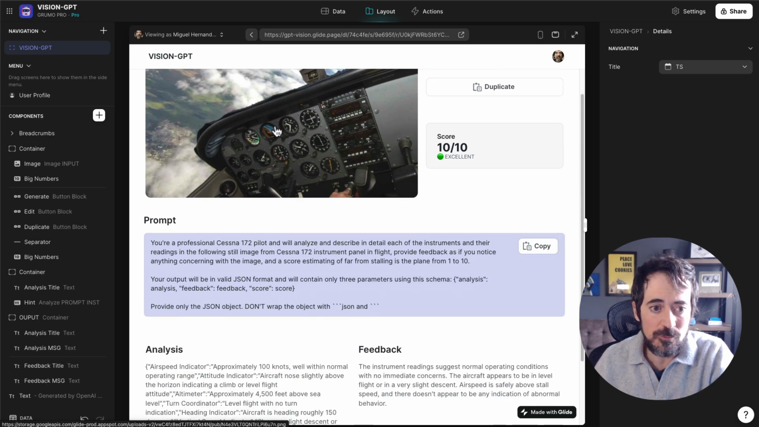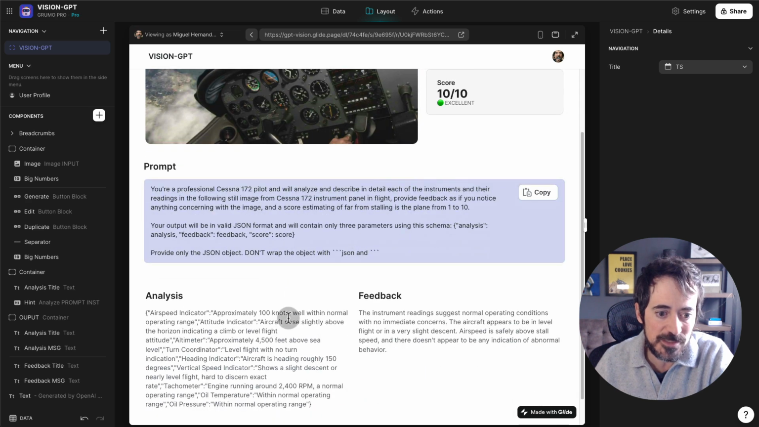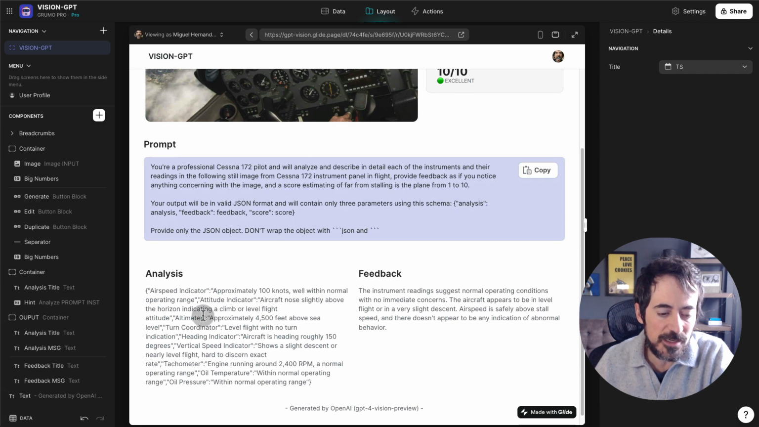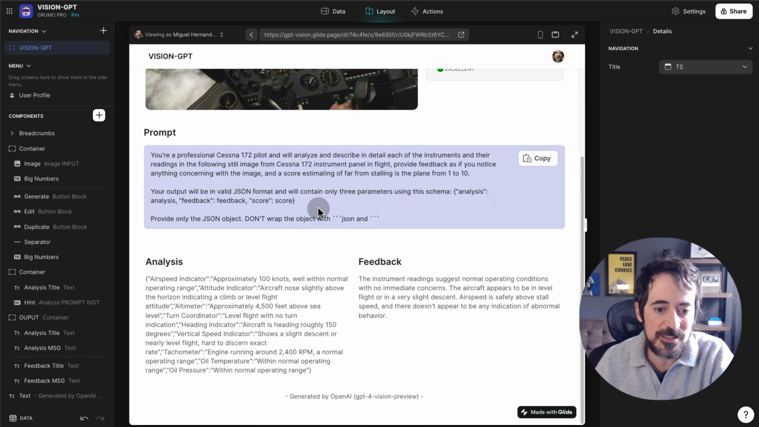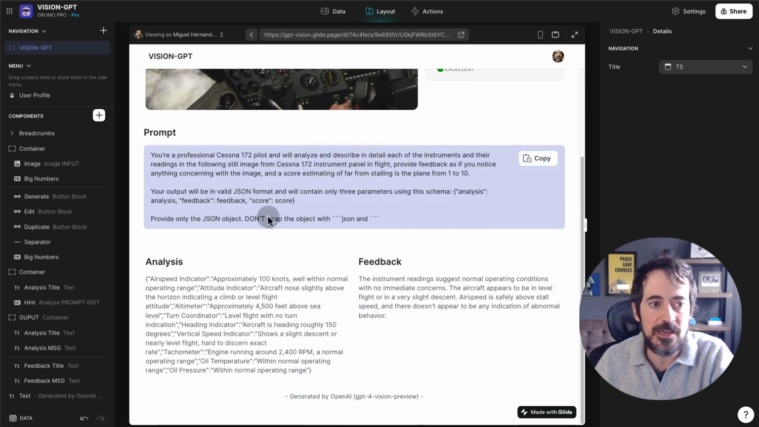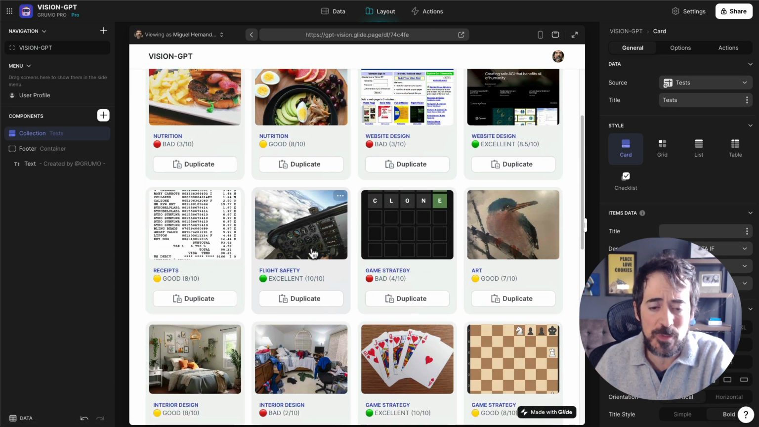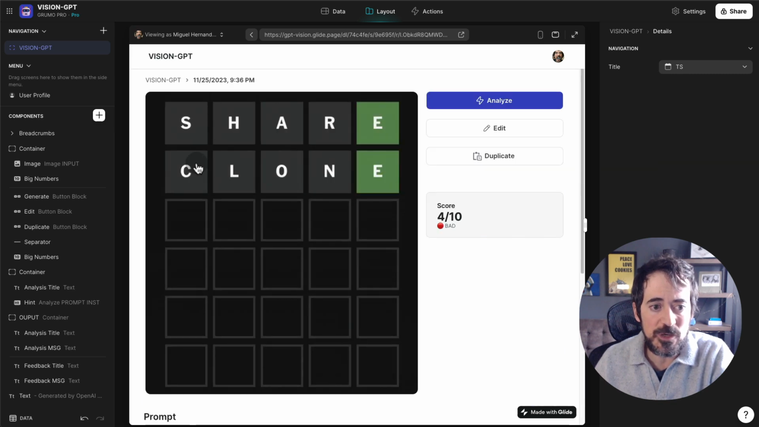In this case, it did completely read this wrong. Basically it said that airspeed indicator approximately 100 knots, and that is accurate. Well within normal operating range, that's correct. Aircraft nose is slightly above the horizon, indicating a climb or level flight. That is completely wrong. We're in a steep turn to the left, and it's saying that this is level flight. Engine running about 2400 RPM. So it's very good at reading the instruments, not so good at estimating what's happening with the plane, given the instrument readings. So it fails a little bit there. Where it fails dramatically, and it's failed also in normal GPT, is at, for example, playing Wordle. It will read exactly what's happening here.